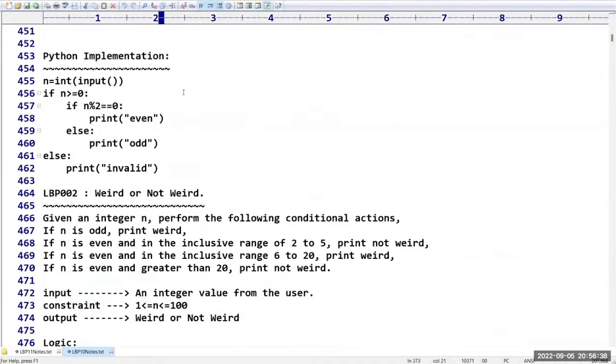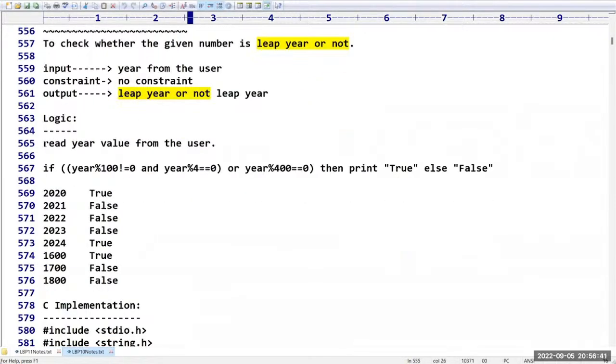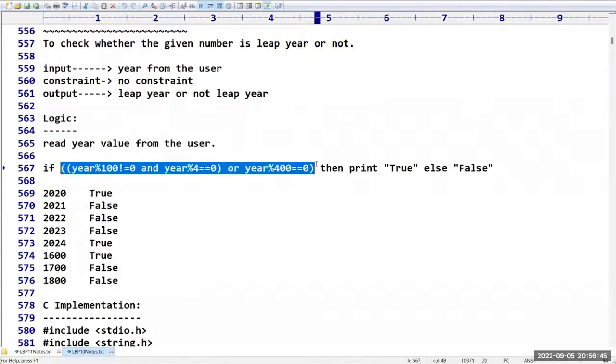Yeah, leap year or not. Okay, sir, we have to read the year from the user. So see how many if conditions I have given, how lengthy the code I have written. So this is nothing but our logic.